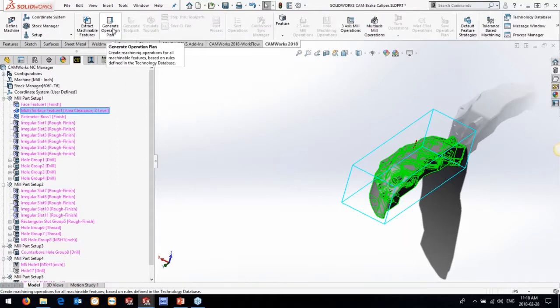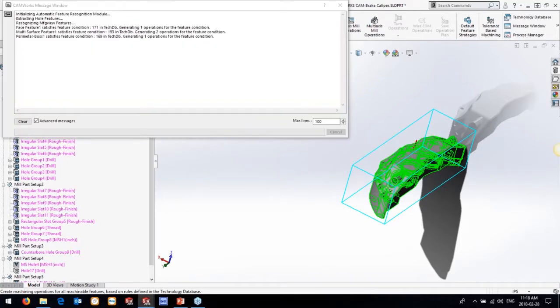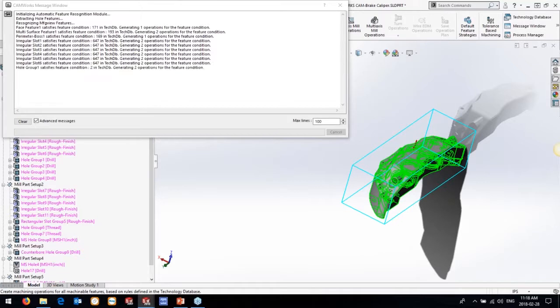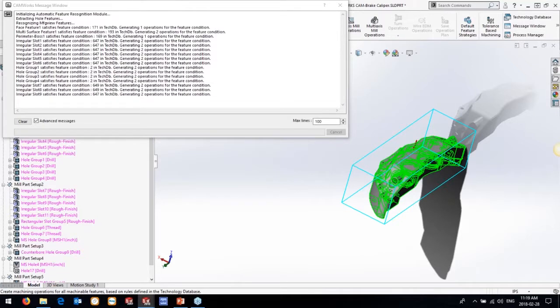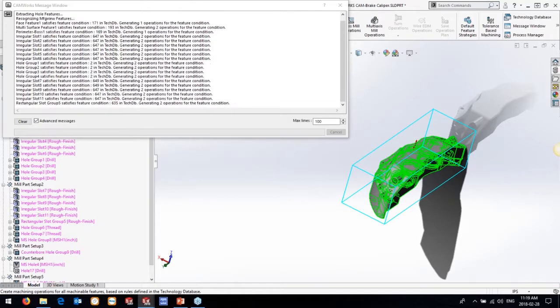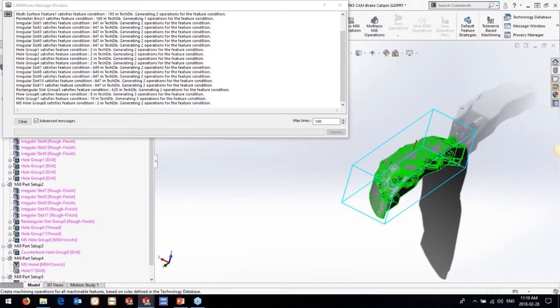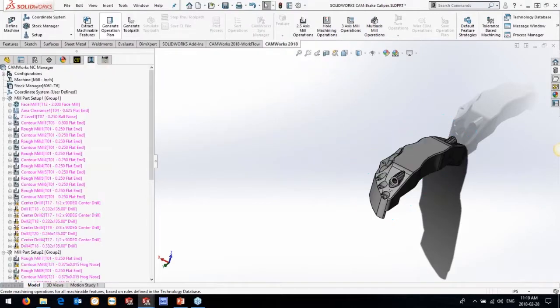And it basically allows you to go and quickly generate a whole bunch of operations for all of these different features. So what it's doing is it's looking at things like stock material, it's looking at the type of geometry that you're doing. Are you doing a hole? Are you doing 3-axis milling? Are you doing a pocket? Are you doing a slot? All those different conditions it's going to look at and go, okay, well, I'm going to generate these operations.